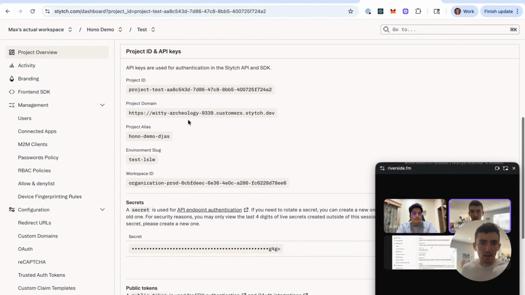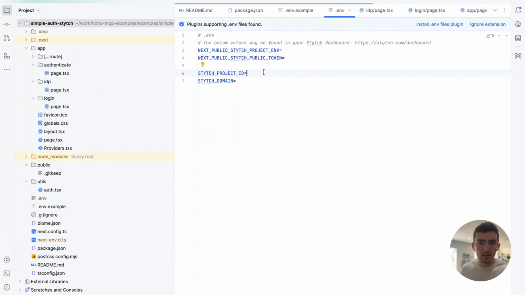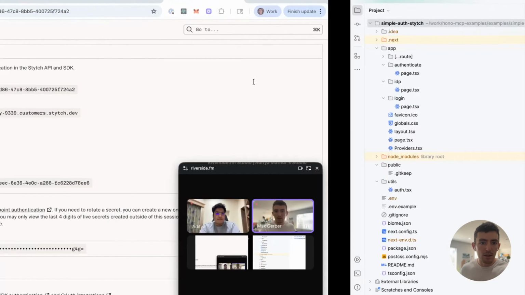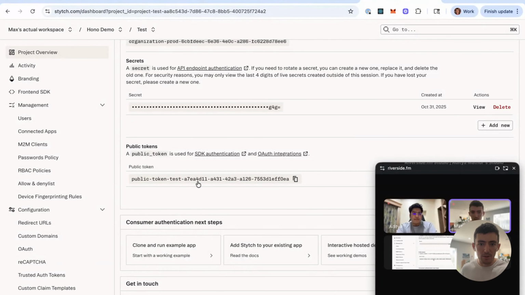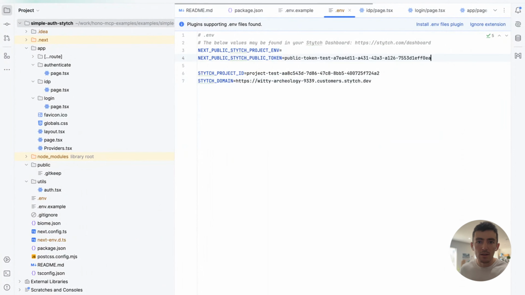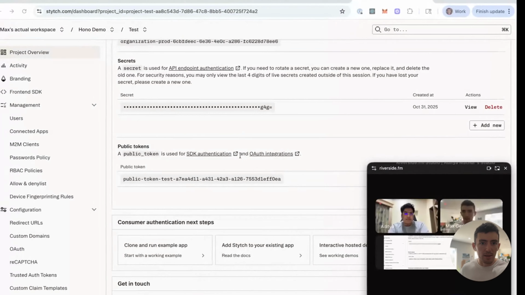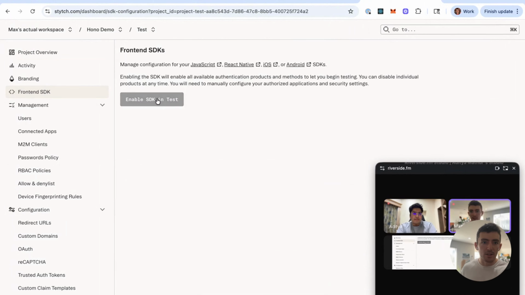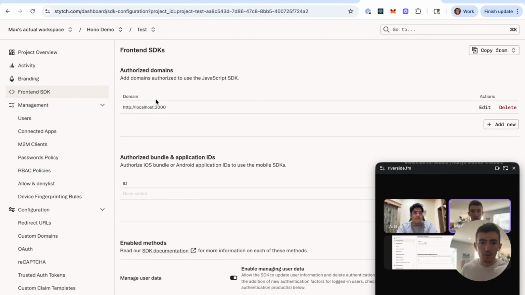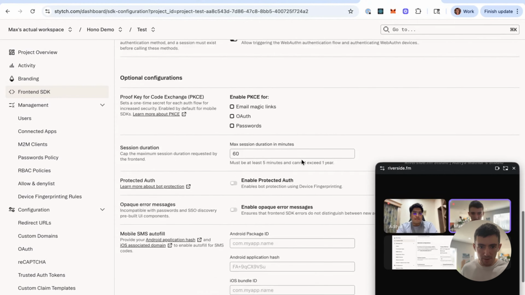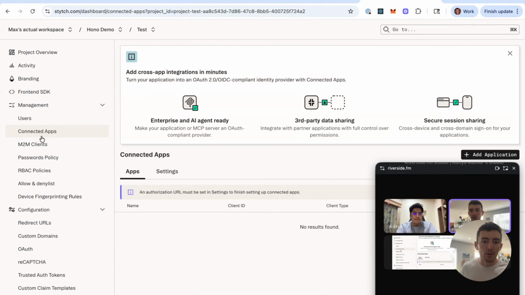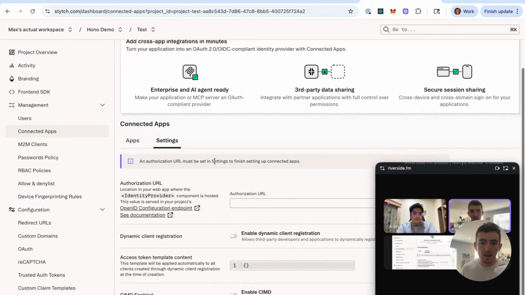And so we've got our project ID, our unique project domain, and then you're going to need the public token down here. And then we're also going to want to come in on the front-end SDK section and hit Enable SDK in the test environment. And now everything's turned on. And then for later, for the MCP part of the demo, you're going to want to go into Connected Apps, and you're going to want to enable dynamic client registration.